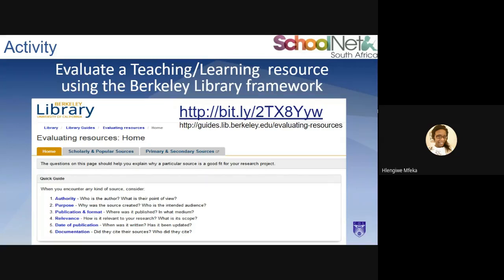And then we look at the purpose. Why was the source created? Who is the intended audience? Now, in terms of the purpose, it's very important to understand who is the targeted audience for that particular resource. Yes, of course, you'll find that other resources are multi-purpose resources. You can use them for different audiences. However, you may find that there are resources which are specifically targeted for a specific audience. So you need to understand that before you use the resource. Why do you need to understand that? It's important for you so that you are able to customize the resource and make it relevant to suit your own audience, right? And then we look at the publication and format.